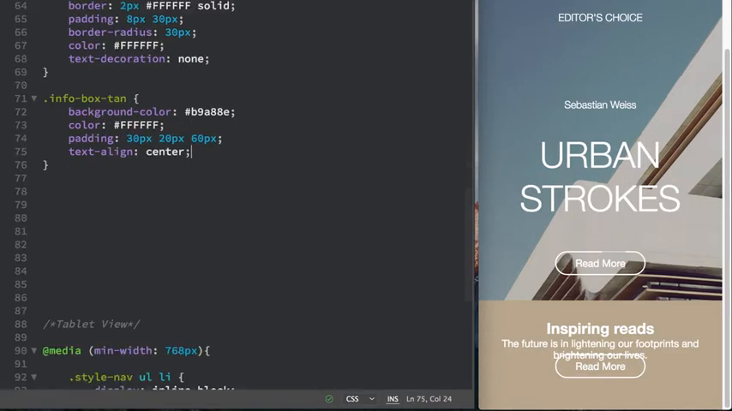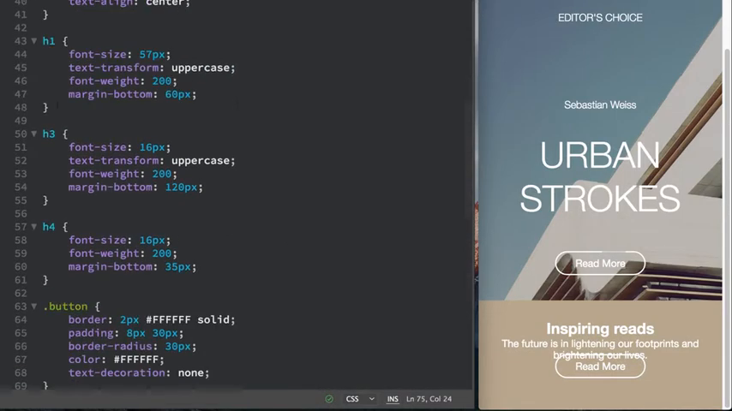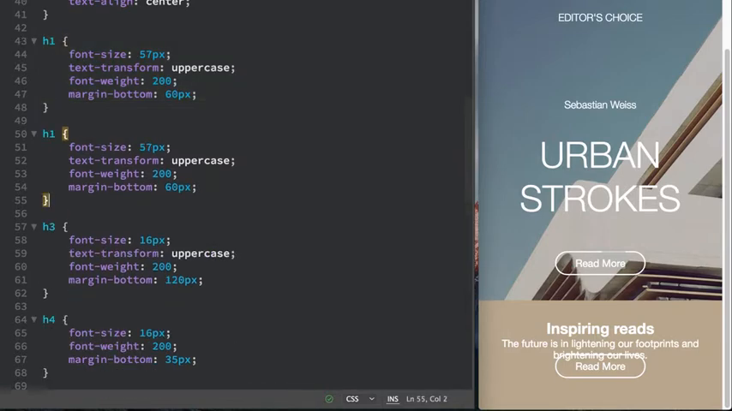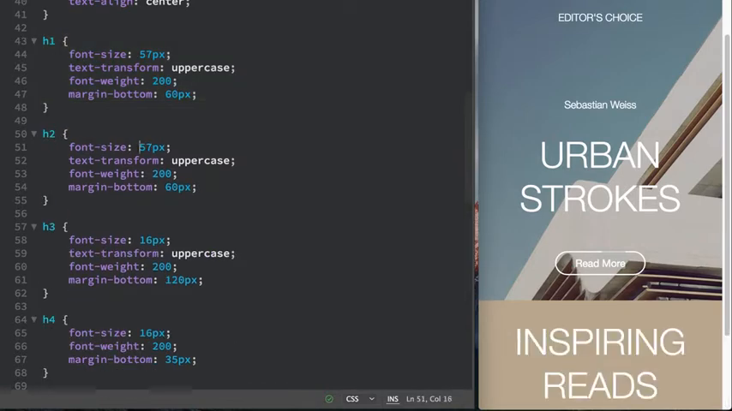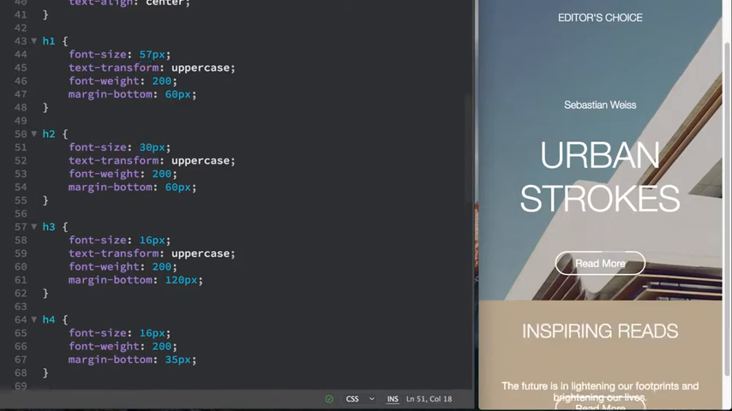Lovely. So let's go and style our H2 and we're going to cheat. We're going to copy the H1 because it's pretty much got all the properties we need. Put it underneath. Make it H2, but this font size here is going to be 30 and the bottom margin is going to be 23. Nice. Let's do our P tag.